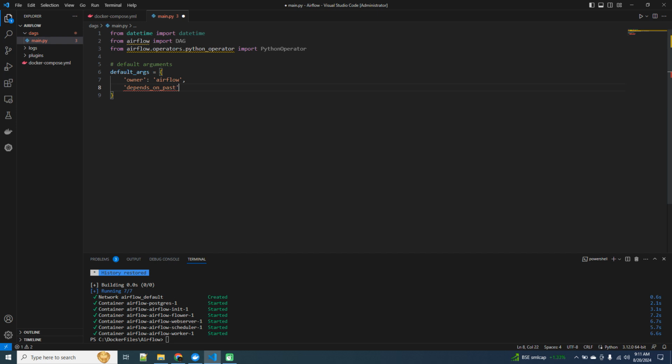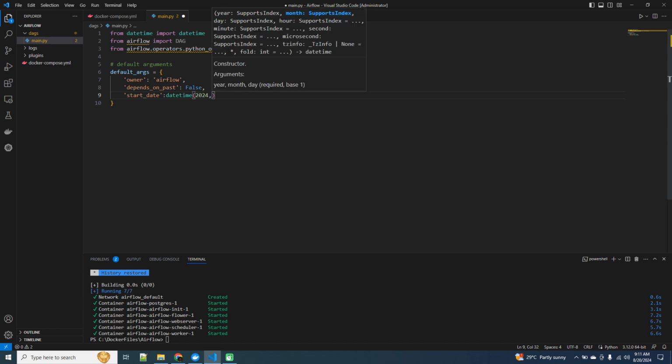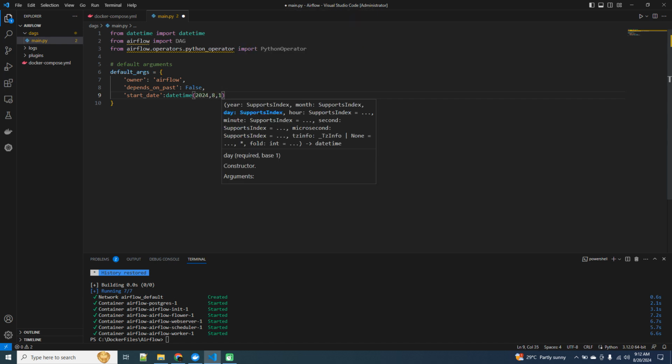Depends on past. Start date is nothing but the date on which this DAG has to start its running on the specified time. Date time of 2024, 8. This is month and this is date.